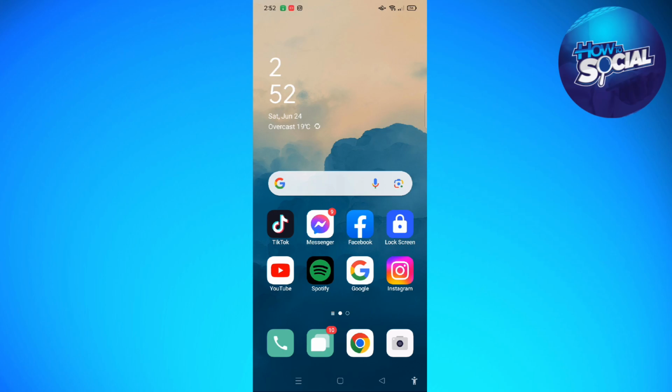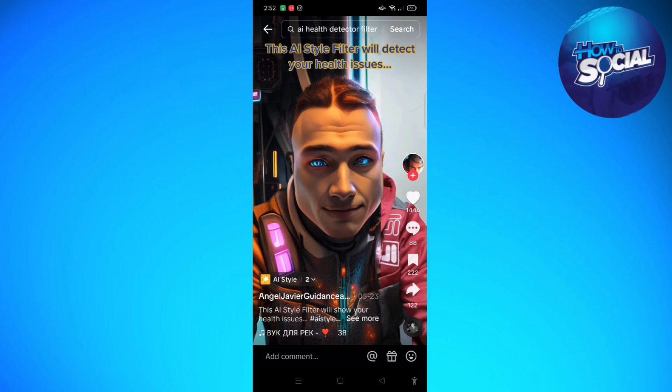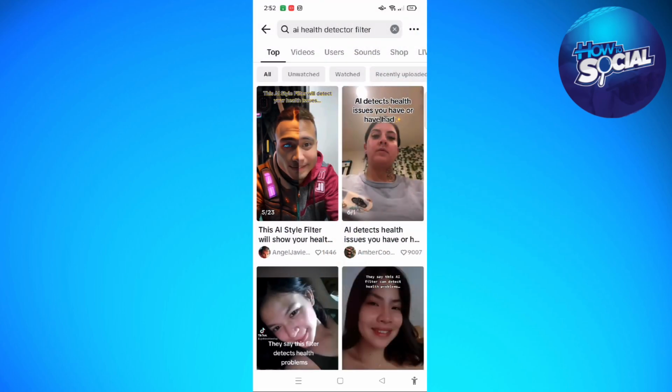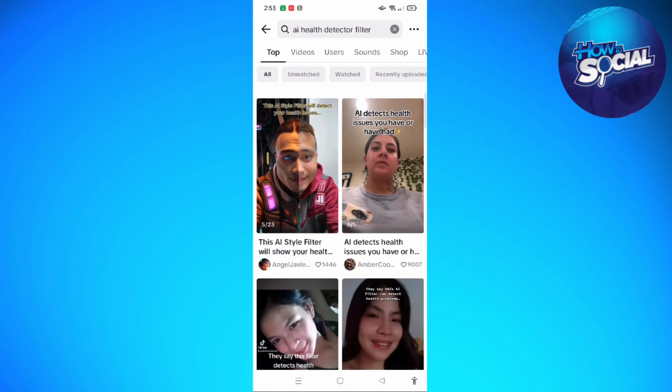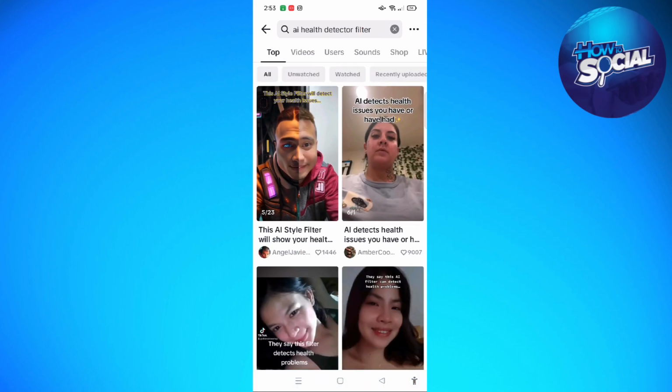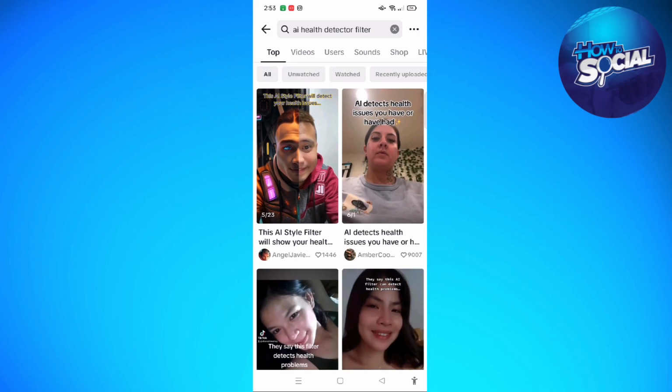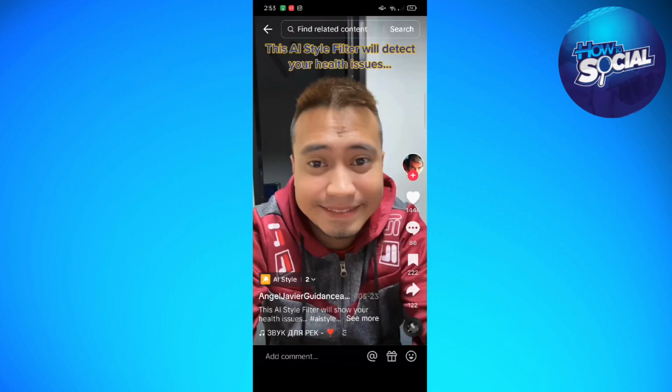First thing that we need to do is to simply launch or open up our TikTok on our device. And then after that, on the search bar, or just tap on the search icon on the upper right corner of the screen, and then just type in AI health detector filter. Just load it in. And then after that, just click on the video that will pop up on your screen, the video that uses the AI that you want to use.